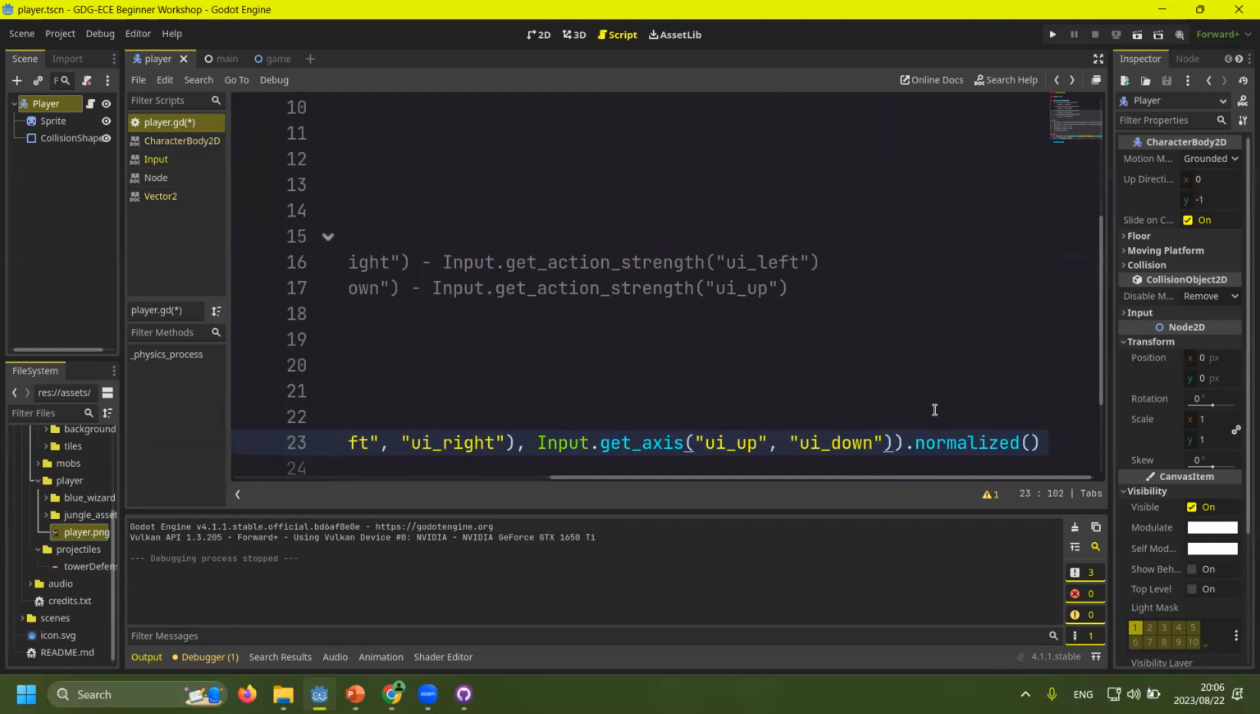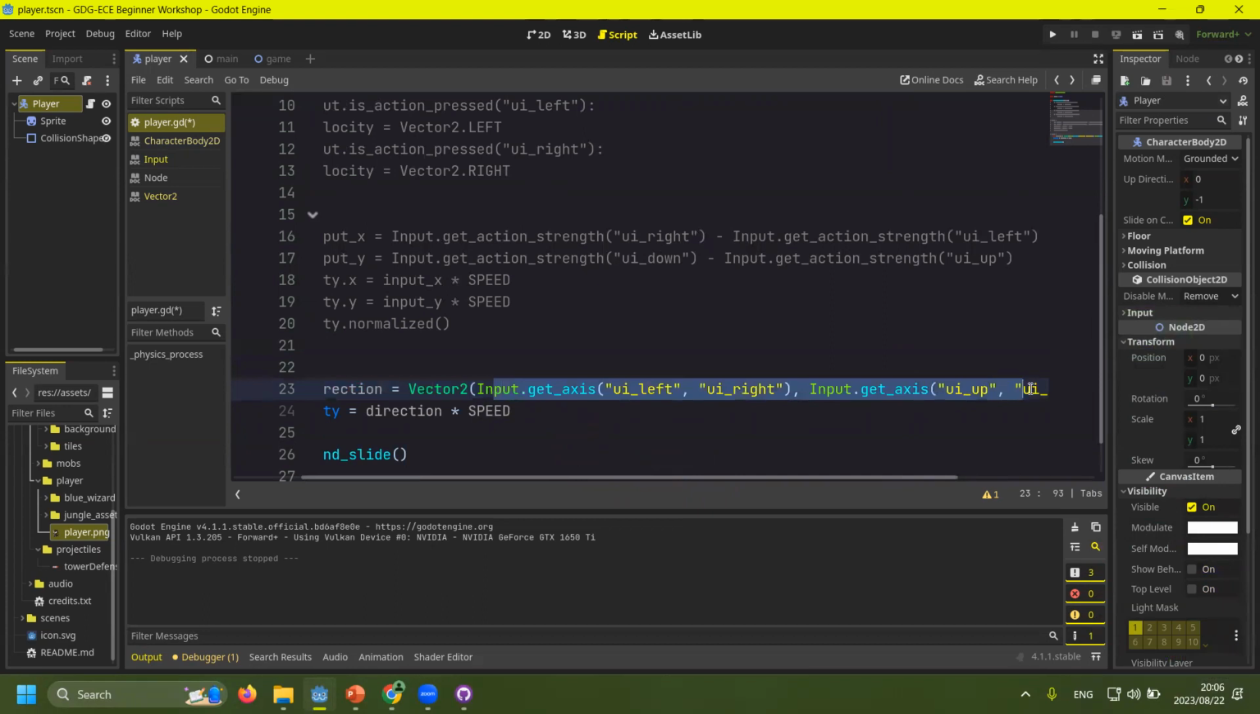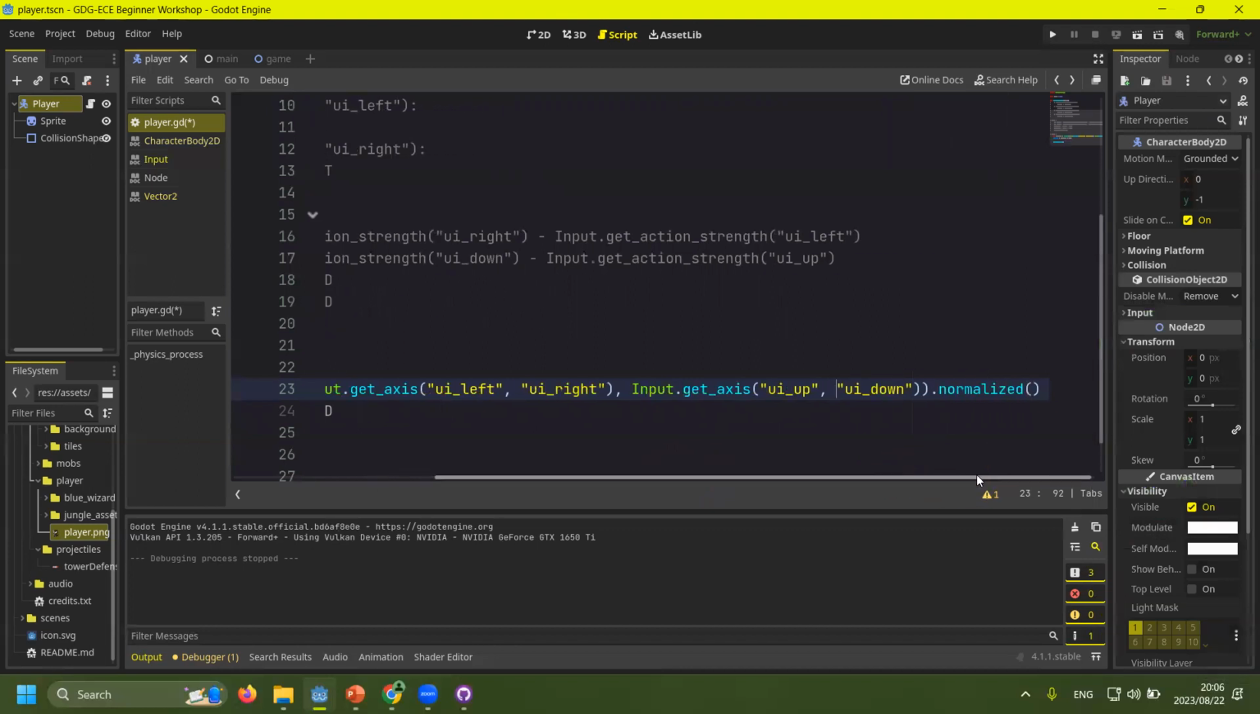Okay. So this line, hopefully y'all can see, is very long. It's a Vector2 whose x is get_axis and y is also get_axis, and it normalizes straight up. So it just puts everything together, five lines into one. Is this more efficient or just shorter? It's just shorter. It's actually not more efficient.